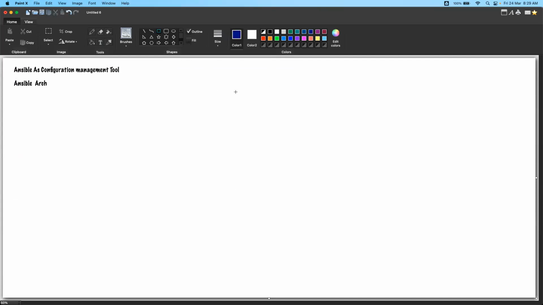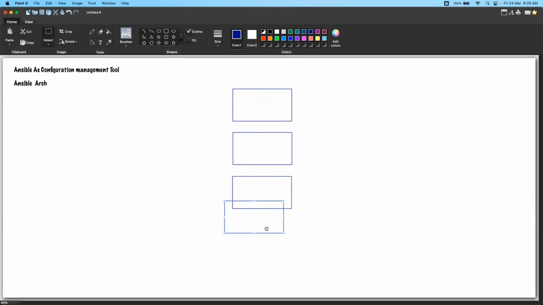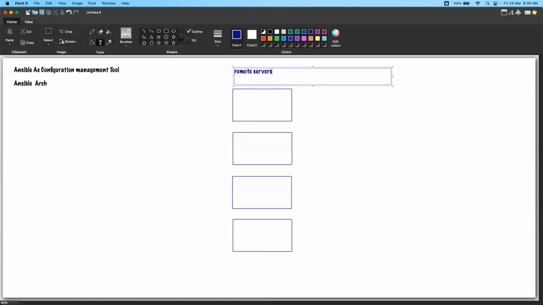So consider that you have multiple remote servers like this. Consider each box as a remote server. This is the first one, the second server, say this is the third, and say this is my fourth. And you have n number of remote servers, technically. We call them the remote servers.